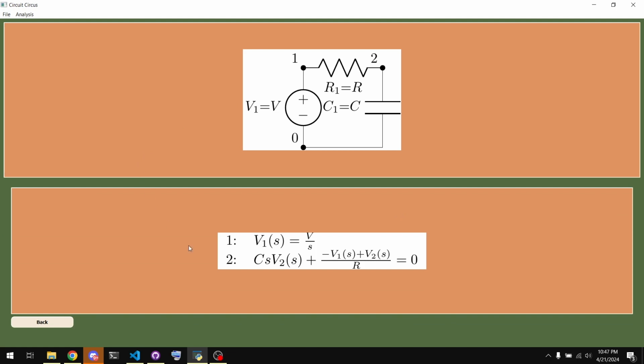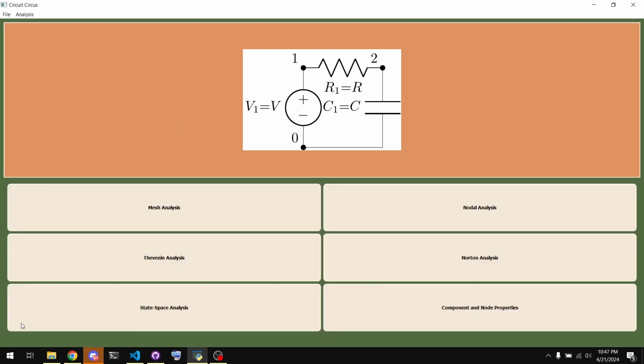We are working on giving the user the ability to export these images and save them into PDF or PNG files.